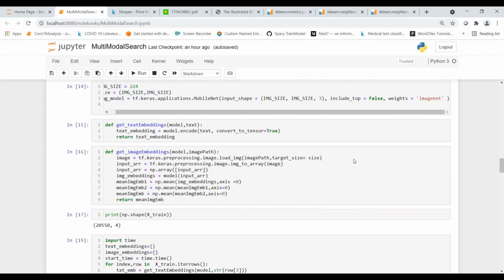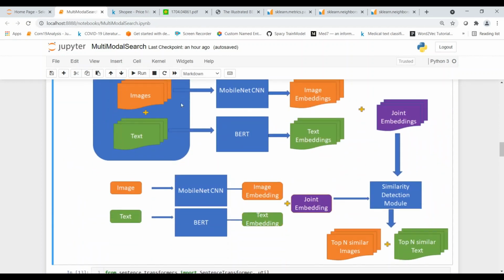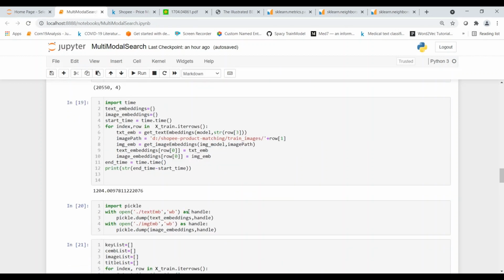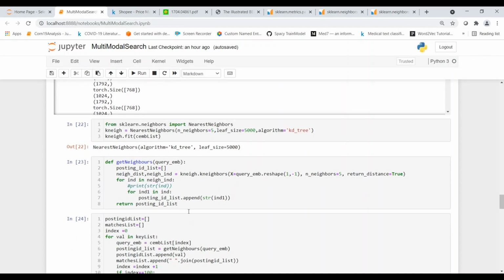So this is our total data, which we have split into our train data, which is like 20,000 images. There are totally 30,000 images over here. For the 20,000 images, we have got the joint embeddings. Now we take an image among these 20,000 joint embeddings and pass it to the similarity detection module to get the top n similar images and text. We are doing it on the train data itself just to see how our results are. I'm not computing new embeddings over here because we have already computed these embeddings for our train data.